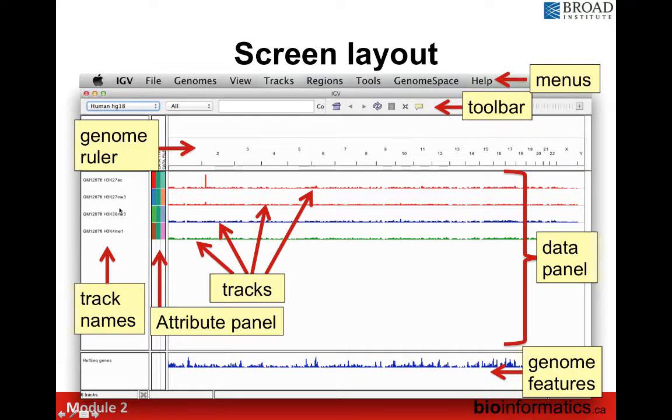This is the track name, with the sample name, the file you're loading. Then, if you loaded an attribute file, you would have a color code for the different information about the sample. It can be the sex of the patient whose sample you sequenced, or the subgroup of the particular cancer type you sequenced, or whatever clinical information you have on your data.